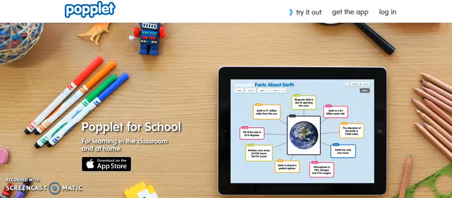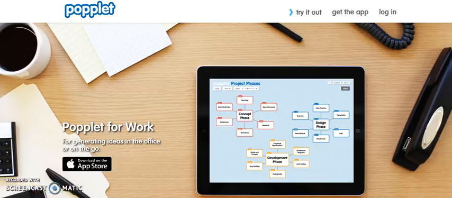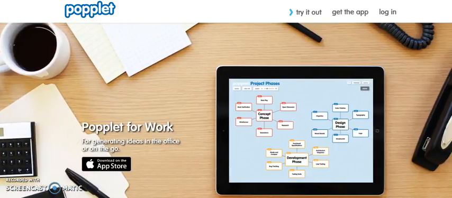Popplet is a great technology app to use with literacy in the classroom. Students can pull together facts, thoughts, and images and learn to create relationships between them in one location. Popplet is a great place for students to visualize ideas, and it's a fun alternative to pen and paper.